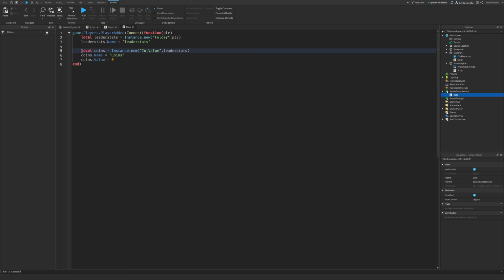It's up to you. Then we will just create a coins value, which is an IntValue, so it's only whole numbers. If you want this to be a decimal as well, you can just make this a NumberValue, but I'm going to leave it as an IntValue because I'm not really making anything specific. And you just want to put that inside of the leaderstats. Then we will name it coins, and we will set it to a value of 0. This doesn't have a data store. This is just a simple quick tutorial, but I have made a video on data stores before, so if you want to learn how to do that, you can go and look at that video.